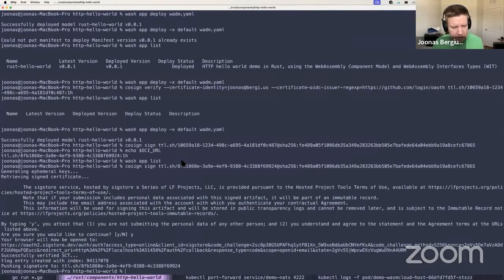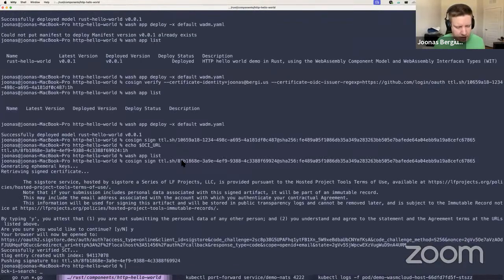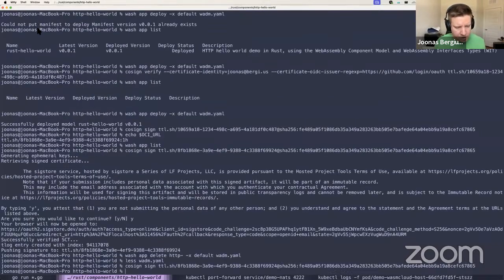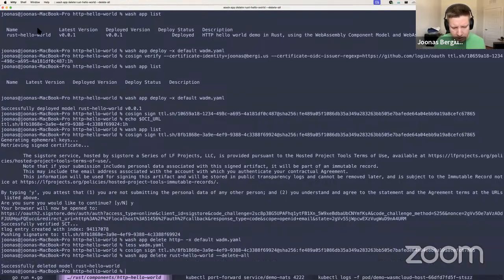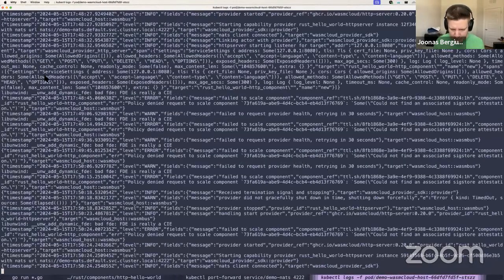Now, what should happen the next time it attempts to deploy this, and actually, I could speed it up by doing wash app delete HTTP. What is the name of this app actually? HTTP hello world? No, that's not the name of it. Rust. Okay, so what I'm going to try to do is just delete this app to speed it up a little bit, because wadm will try it every 30 seconds when you deploy it through wadm, but rather than waiting for the 30 seconds, we could just redeploy.